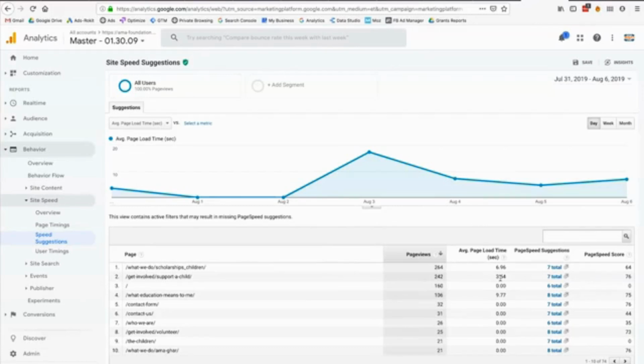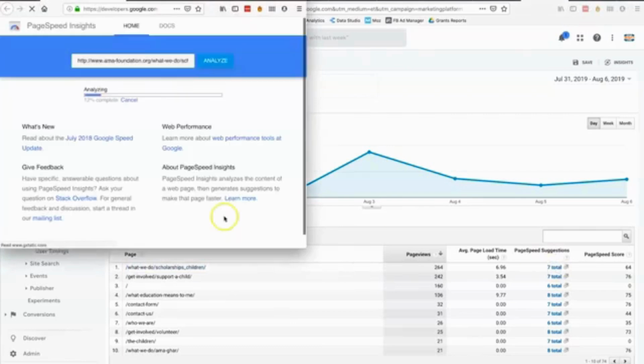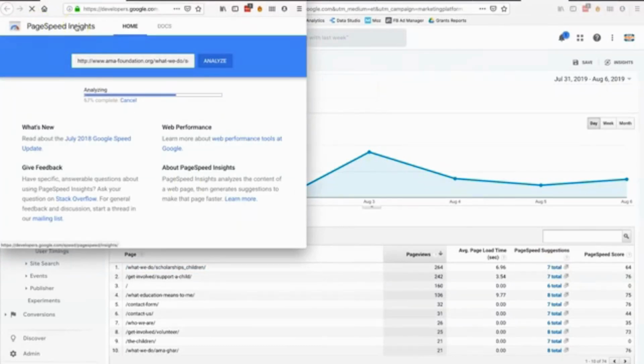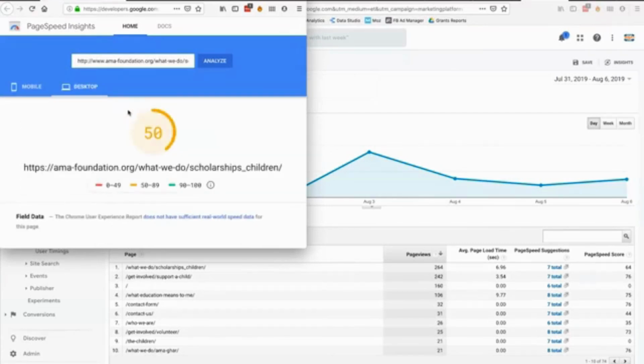And so the great thing about Google Analytics, the page load time reporting, is it actually gives you some suggestions. So page speed suggestions. All you need to do is click on the link here. In this case, this particular URL on my website has 7 suggestions. If I click on that, then Page Speed Insights is going to open up. And what's going to happen is Page Speed Insights is going to analyze this page and give me some feedback on how the page is performing, not only on desktop, but on mobile as well.